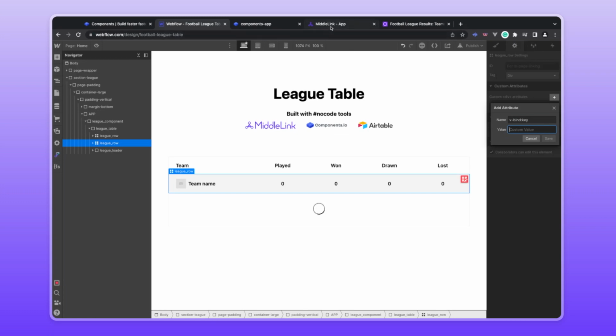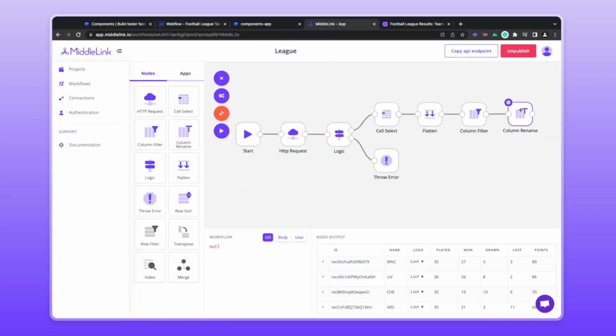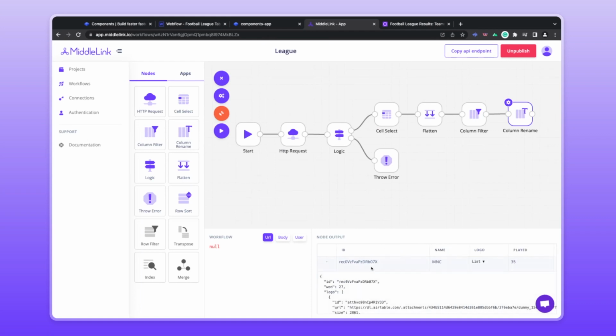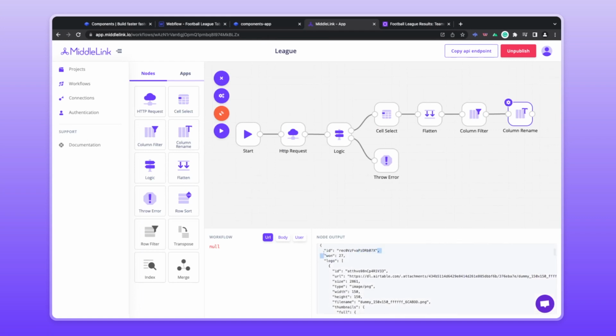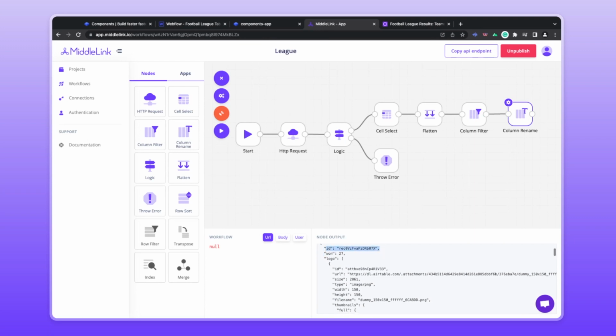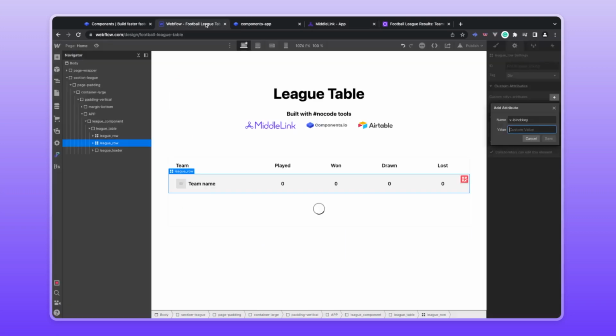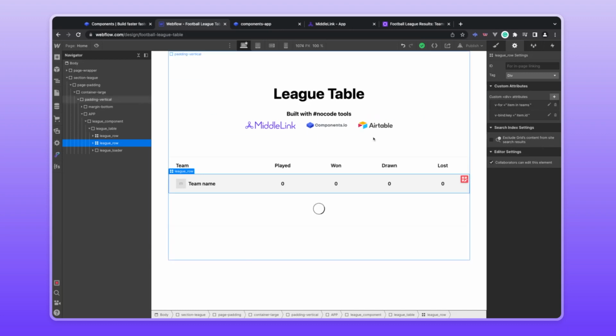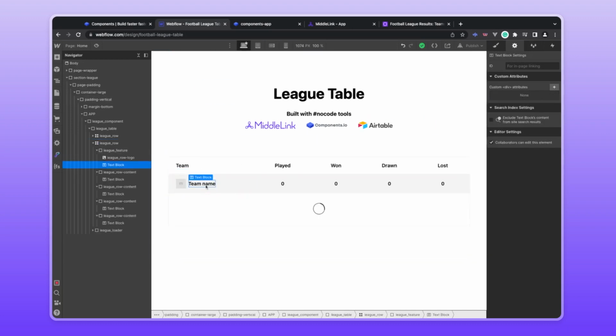If we go back into Middlelink and take a look at the data that's being returned, looking at the JSON representation here, you can see we've got an ID, and this is the Airtable record ID. We know this is going to be unique, so we can use the ID. So I'll go back into Webflow and do item.id. Again, this item refers to the item we set up here, and that's how you can access the data when you're using v-for.